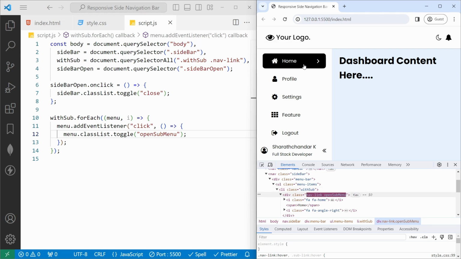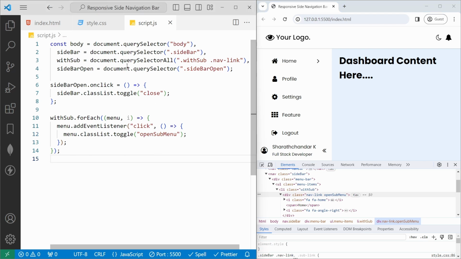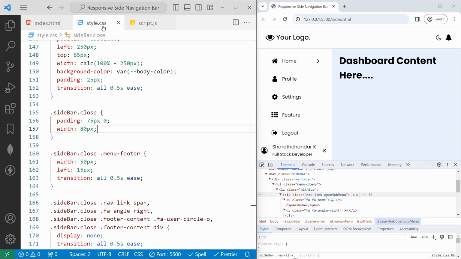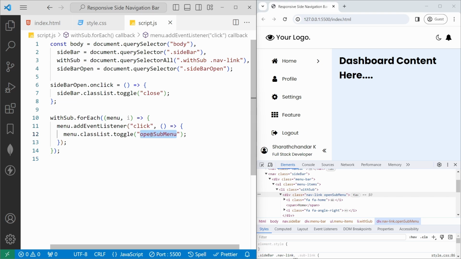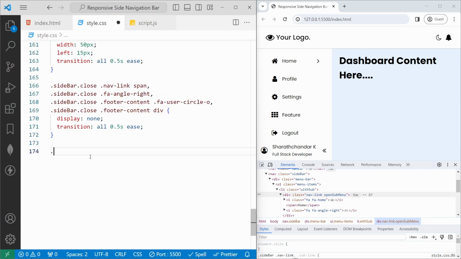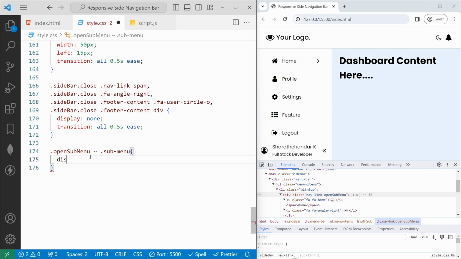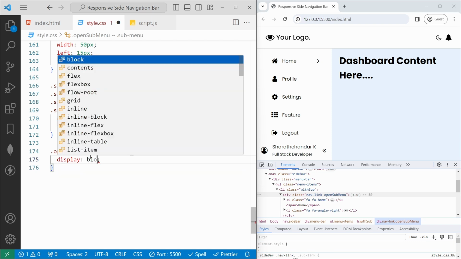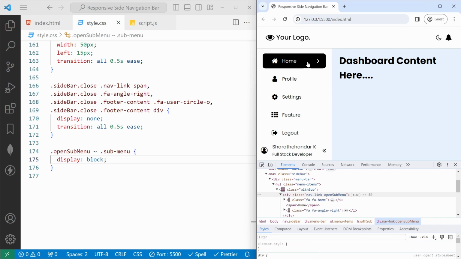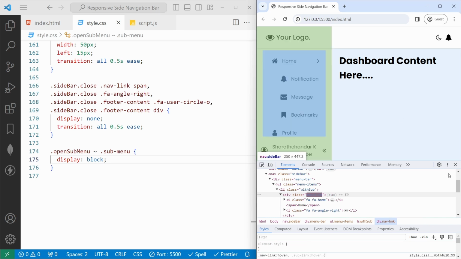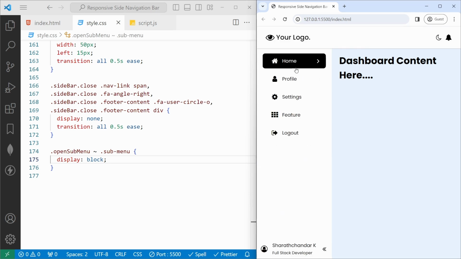So whenever we click this, we need to show that submenu, as well as change this icon. For that, again I will jump to the style.css to style this open-submenu. Here, with the help of open-submenu, we are going to select the submenus of all the elements with submenu, and then we'll set the display to block. If I save, now you can see this menu and submenu open and close. How cool is this, right?